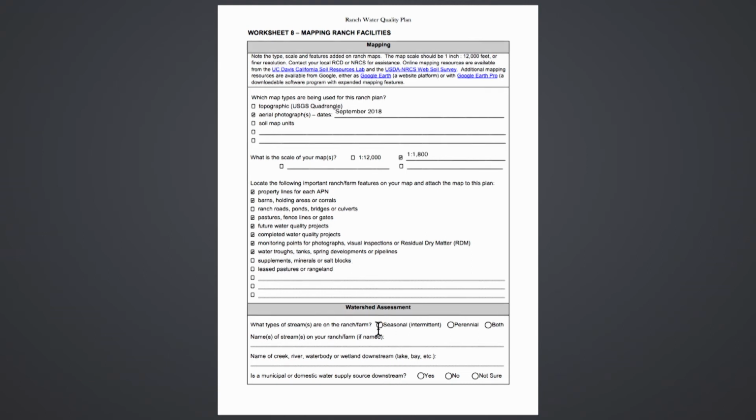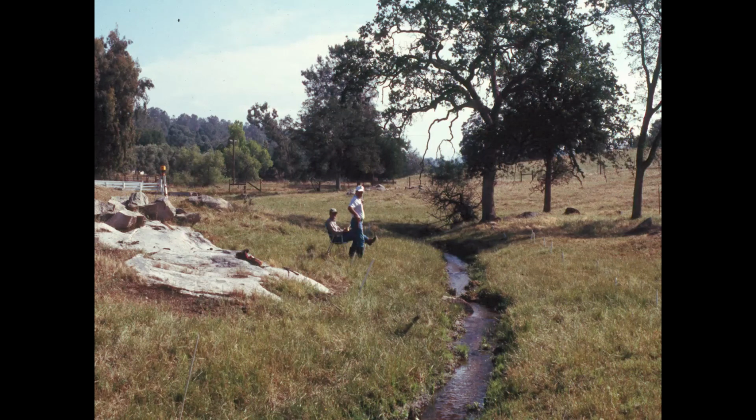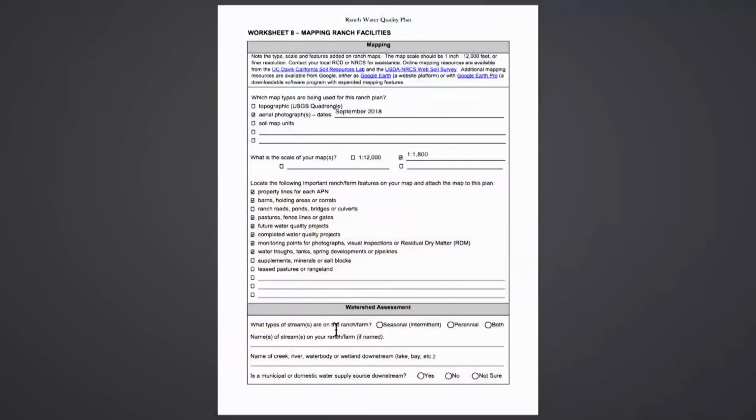Down here at the bottom, there are 4 final questions that are a general assessment of the watershed. The first question is, what type of stream or streams are on your farm or ranch? These could include seasonal, perennial, or both. In our case, at Walker Creek, we had a perennial stream in the form of Walker Creek itself. The next question I just answered, it's the name of the stream on the ranch, so I'll put Walker Creek.